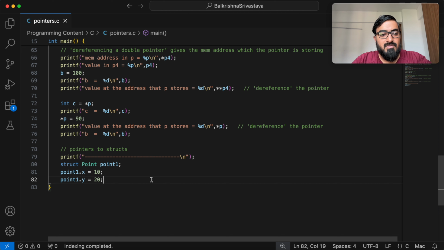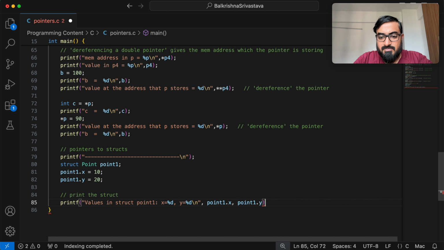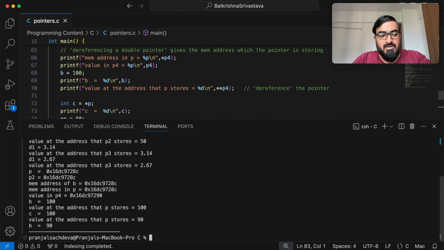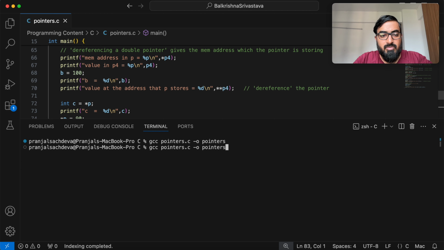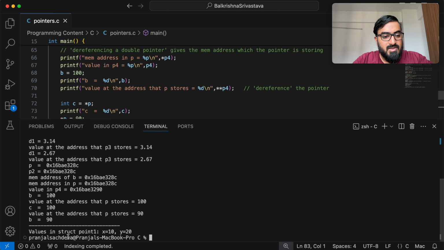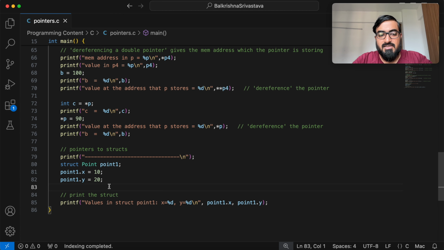So I'll print the struct. Compiling this, we are bothered with the output which is after the last separator. So x is 10, y is 20, x is 10, y is 20.